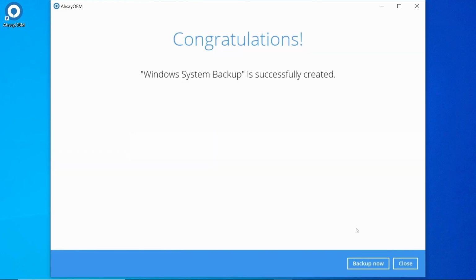Once the backup set is created successfully, the following message will be displayed. You can start the backup job right away by clicking Backup Now, or wait for the scheduled backup to start. Let's click Close and go back to the Backup Sets page.